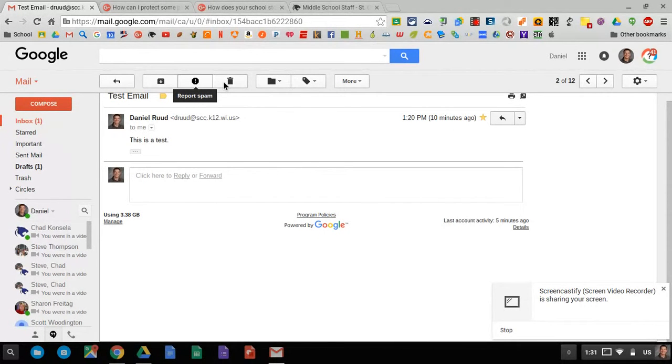The first of which is called archive. Archiving takes your email out of your inbox and pushes it into its own little folder, and I'll talk briefly about how you get there. You can report it as spam, so maybe you think it's junk email, you can simply delete it, or we can move it to a specific folder or give it a label.